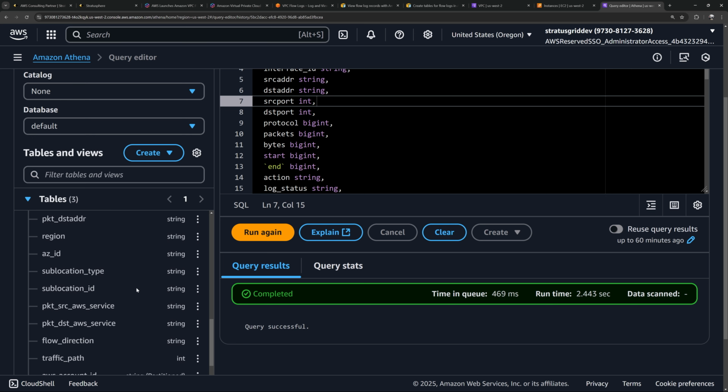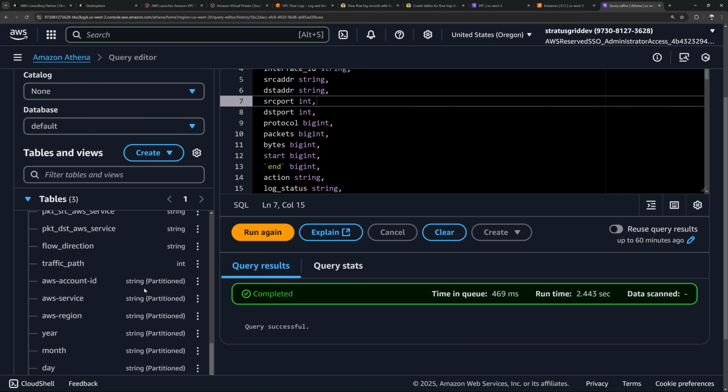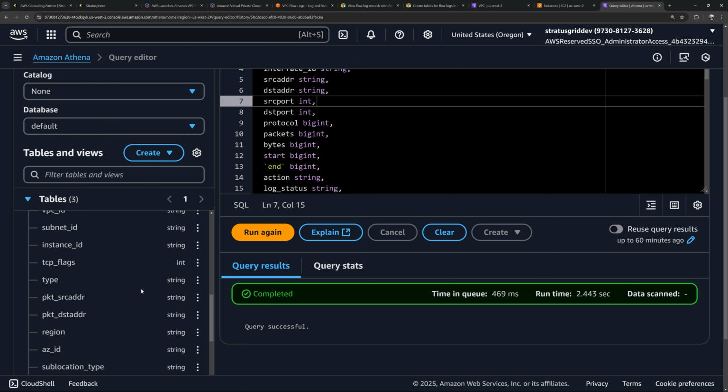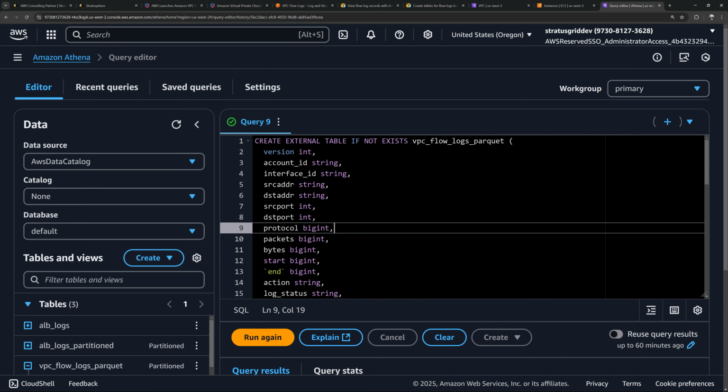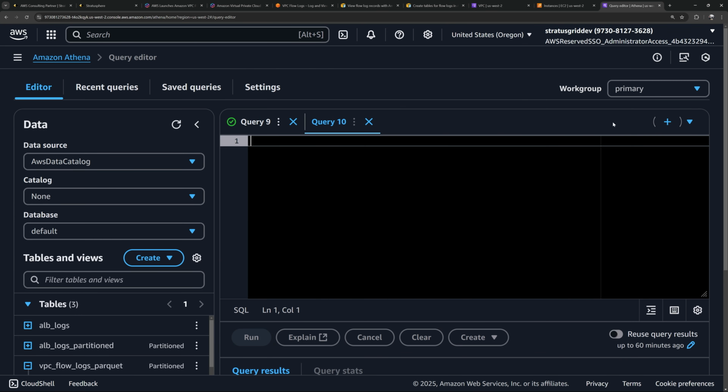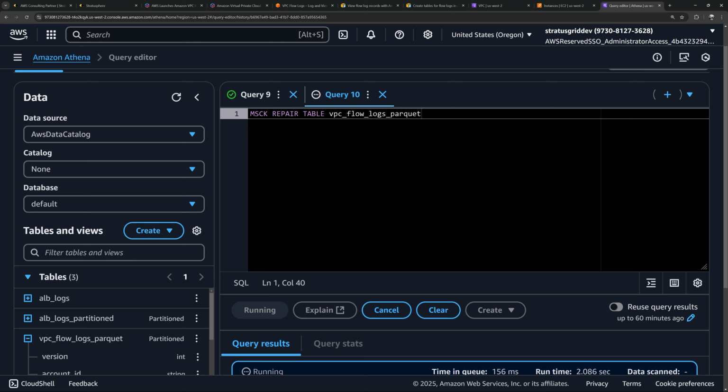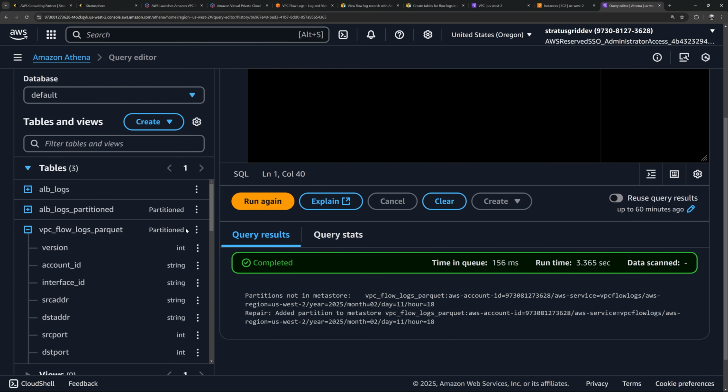So this just defines all the different fields inside of our flow logs. But what we also need to do is go back to this document and copy this MSCK command down here, and then we'll go ahead and run that in here as well. So let's add a new query editor and run this query. And then after we run that query, we should be able to just select data from this table.